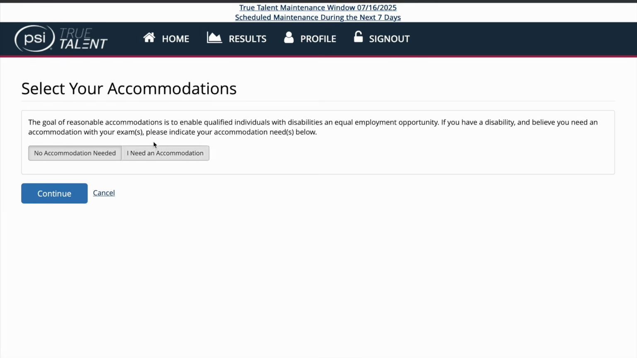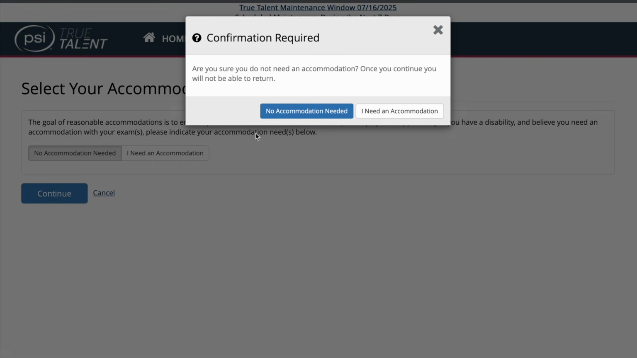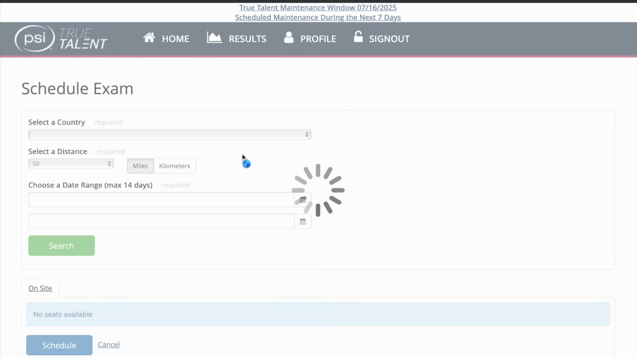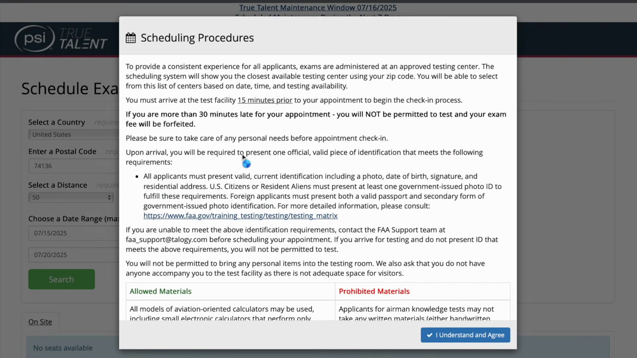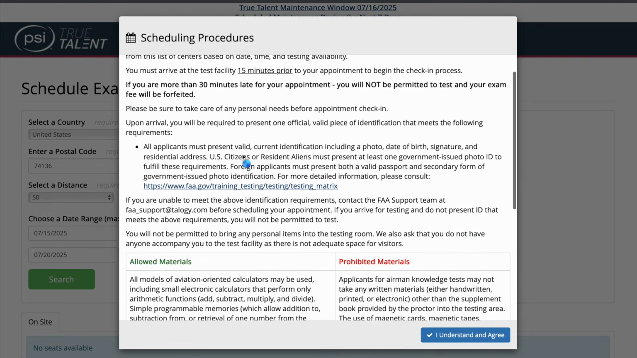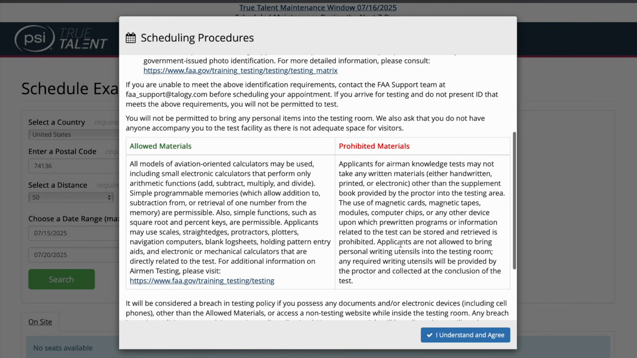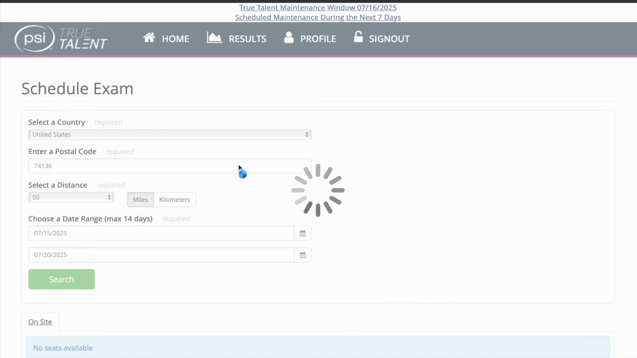If you need a special accommodation, be sure to select that. Otherwise, hit continue and confirm that. Now, this little pop-up gives you some handy information. It just tells you all the stuff that's allowed to be taken into the testing facility. I'll select that I understand and agree.